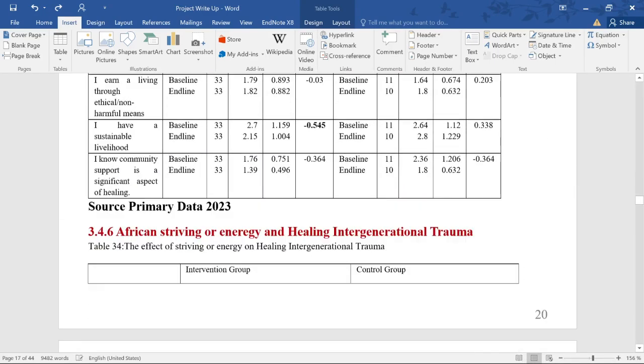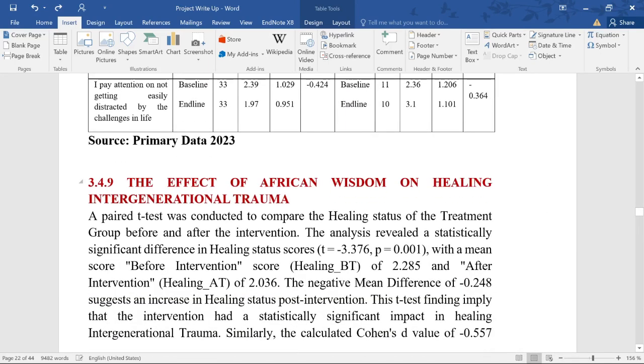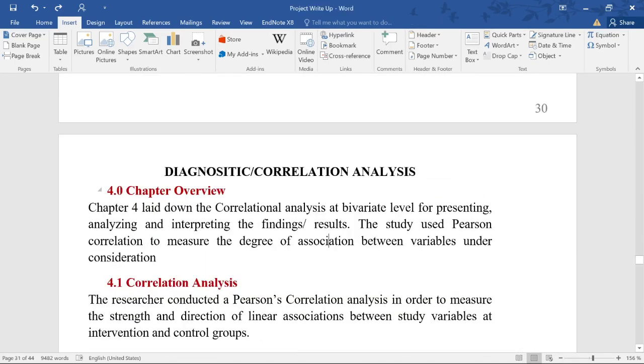The other part of the analysis, after doing all those analyses, is the diagnostic or the correlation analysis.